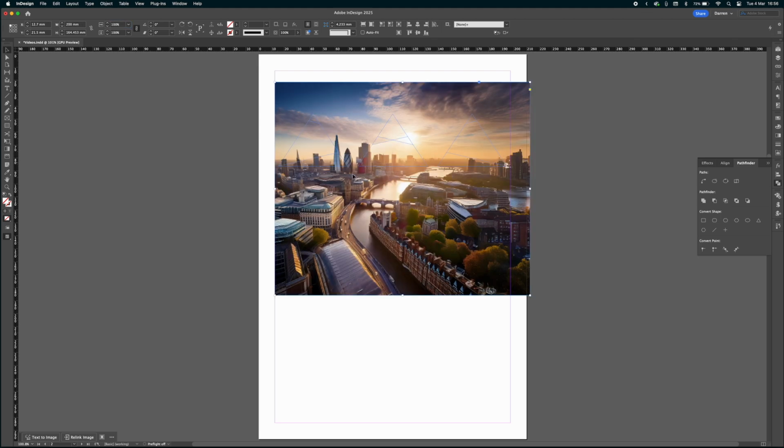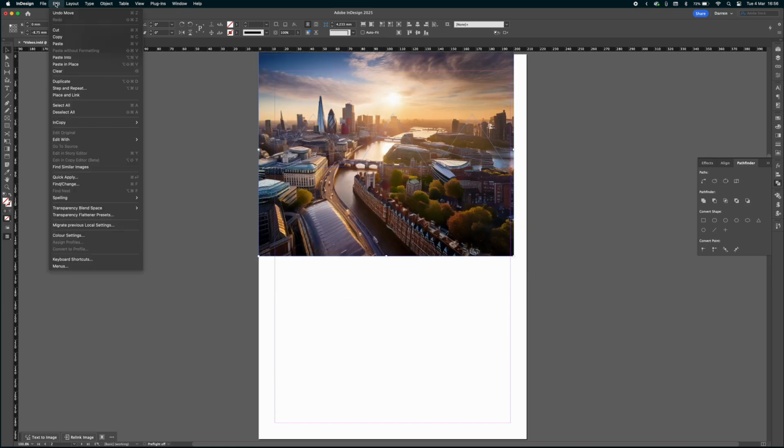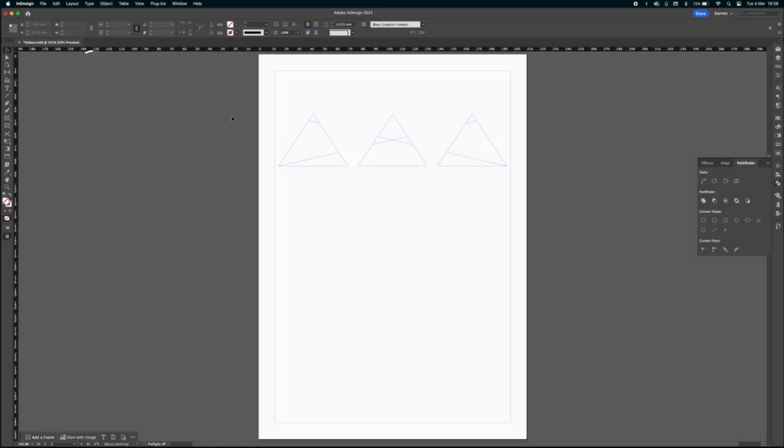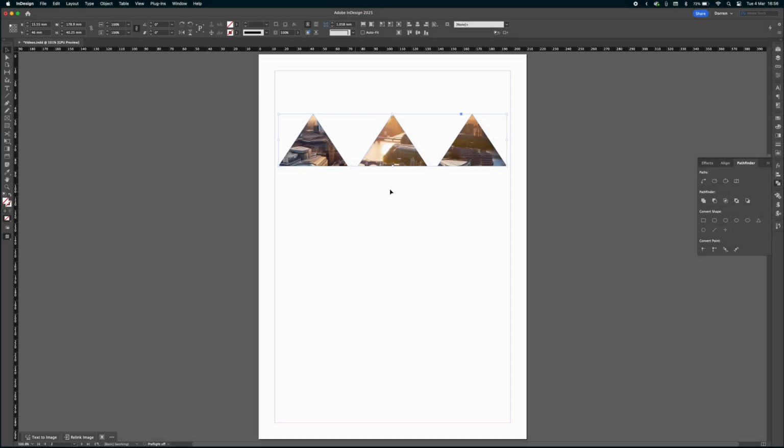So it covers them. So now what you want to do is under the edit menu, cut the image, select the shapes, and then edit, paste into. And there you see the image is now pasted into the shapes.